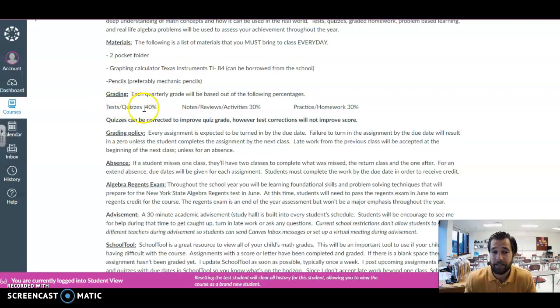We will have some tests and quizzes during the year that will represent 40% of their grade. We also grade notes, review, and activity assignments, and then have another category for practice or our homework assignments. We are trying to do a lot of practice in class. There will not be a ton of work to do outside of class, and that's just because I really find that students need the ability to ask questions, whether it be from another student or myself.